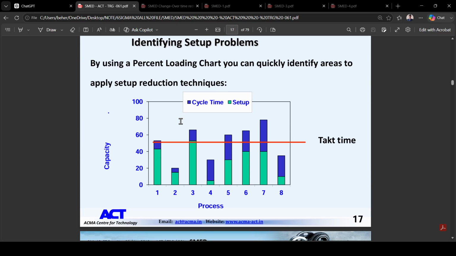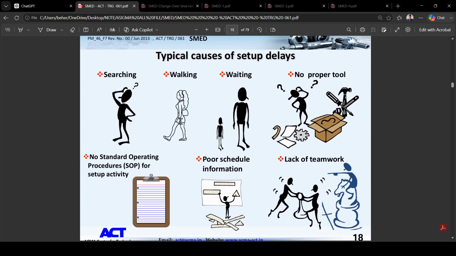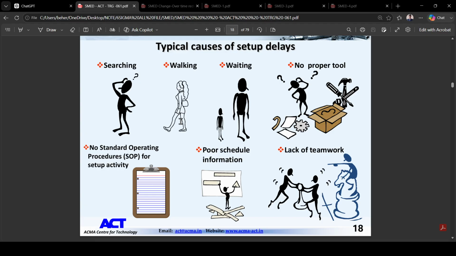Identify the setup problems. By using a percentage loading chart, you can quickly identify areas to apply setup reduction techniques. Typical causes of setup delay: searching, walking, waiting, no proper tools, no standard operating procedure for setup activity, poor schedule information, and lack of teamwork.